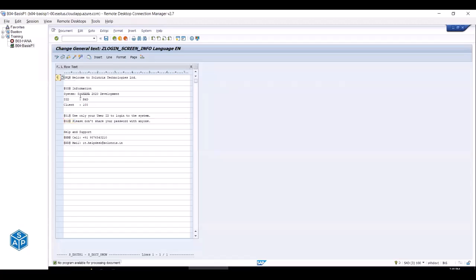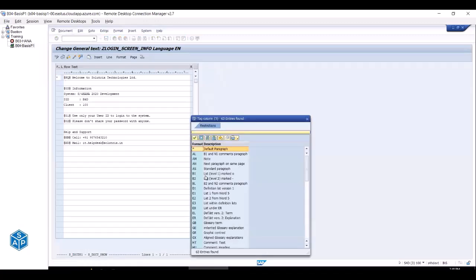Don't save it as of now. You have to make one more change over here. You have to change this star, which is for default paragraph. You have to go down and select this line feed slash. We have to select this line feed slash.